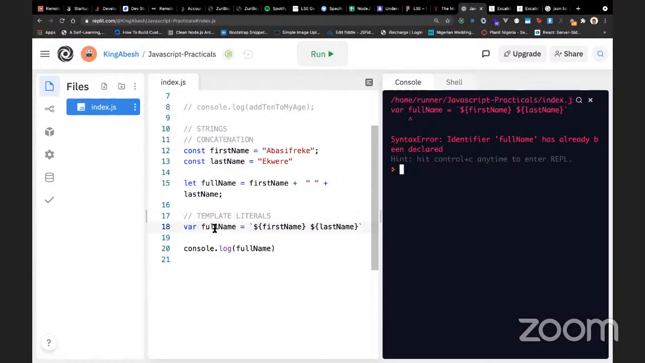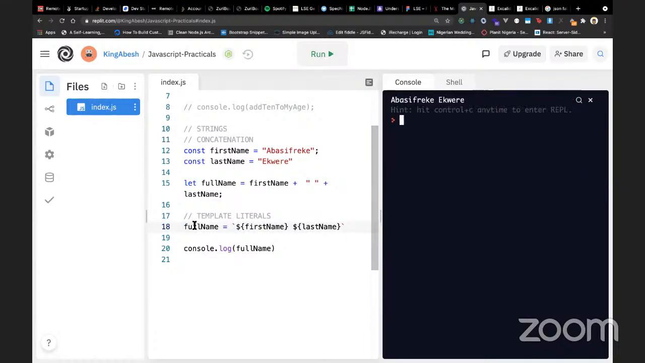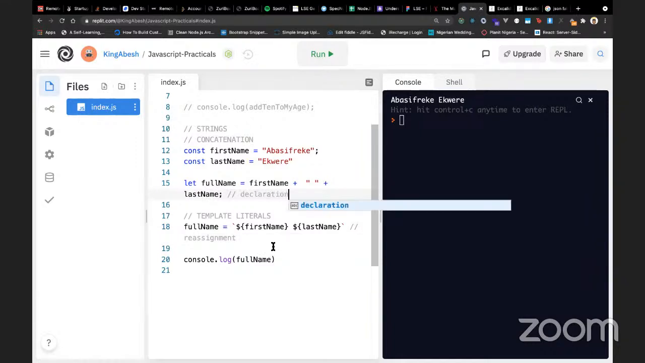Let cannot be redeclared, but let can be reassigned. Redeclaration is when you use a keyword like this, and then you assign it to a name like this, then you come again and use another keyword. But if I come here on this, it would have just gone through. This is what we call a reassignment. This is the declaration. You're declaring here, you're assigning here. Let you get away with that.